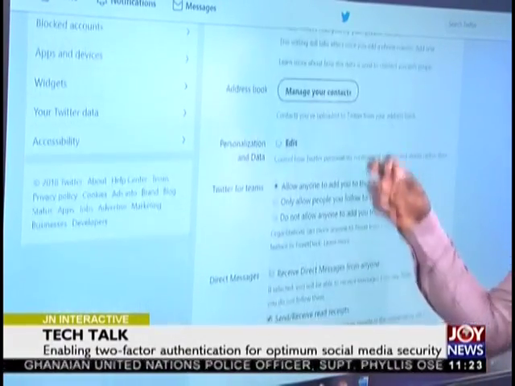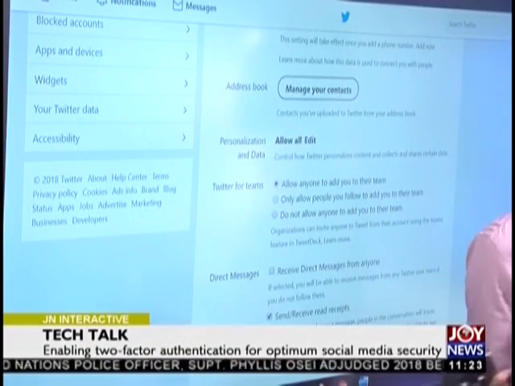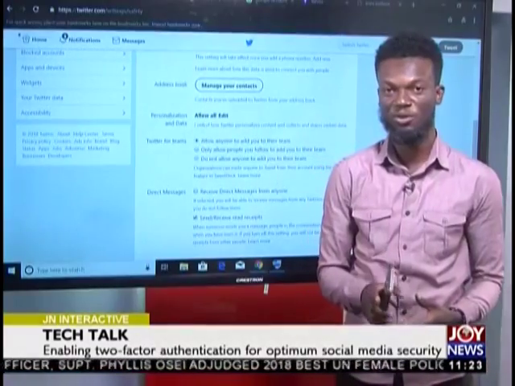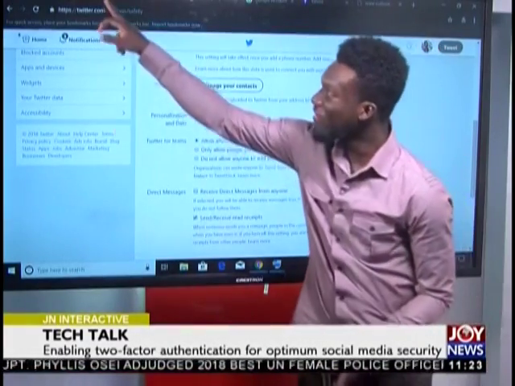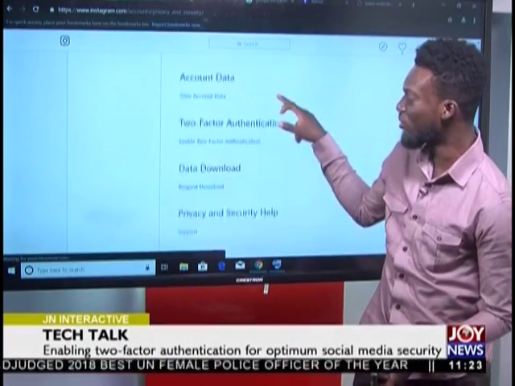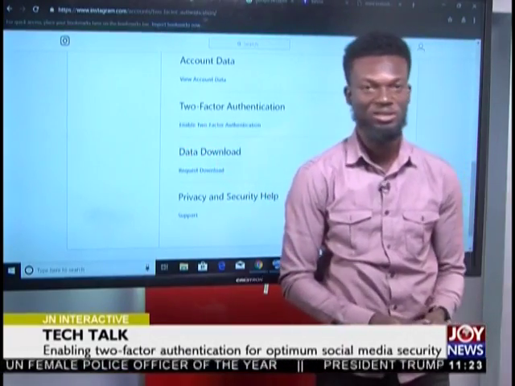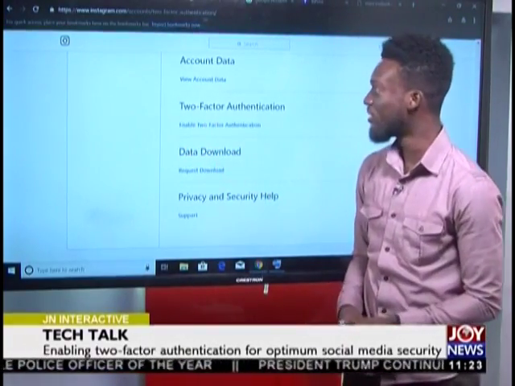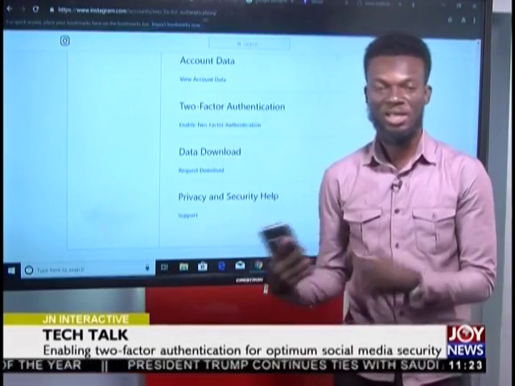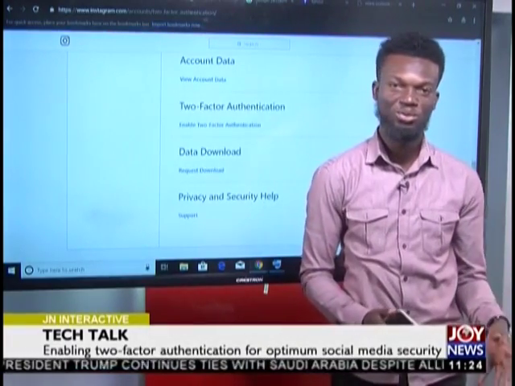When you enable two-factor authentication in your Twitter setup, anytime you try to log into Twitter, it sends you a message that only you will receive on your phone, which you have to verify. On Instagram, it's the same thing. You go to settings again, scroll down to two-factor authentication, click on enable two-factor authentication, and it will enable it. If you have your phone number connected to your account, anytime you try to log into any of these accounts, it sends the code to your phone.